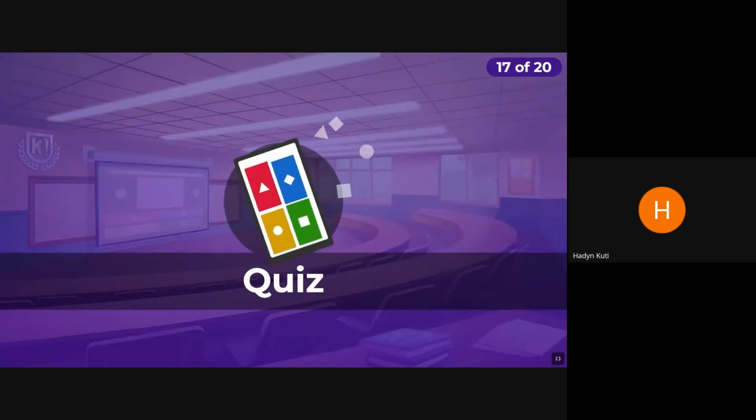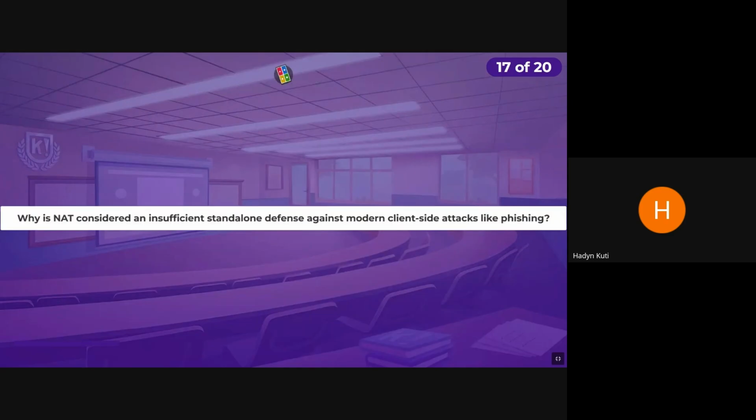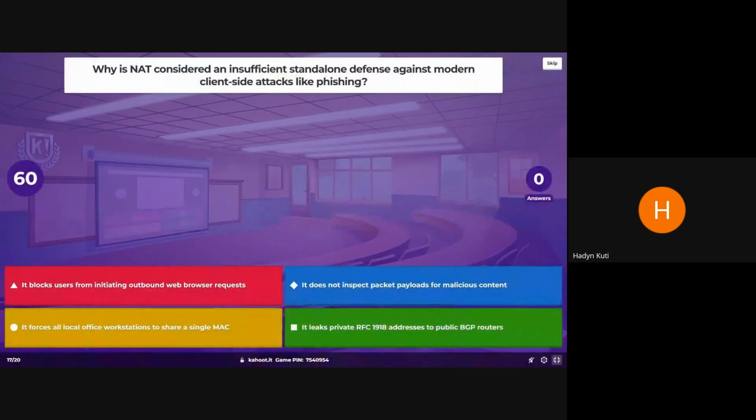More left. Why is NAT considered an insufficient standalone defense against modern client-side attacks like phishing? It blocks the user from initiating outbound web requests. It does not inspect packet payloads for malicious content. It forces all local office workstations to share a single MAC. It leaks private RFC 1918 addresses to public BGP routers.